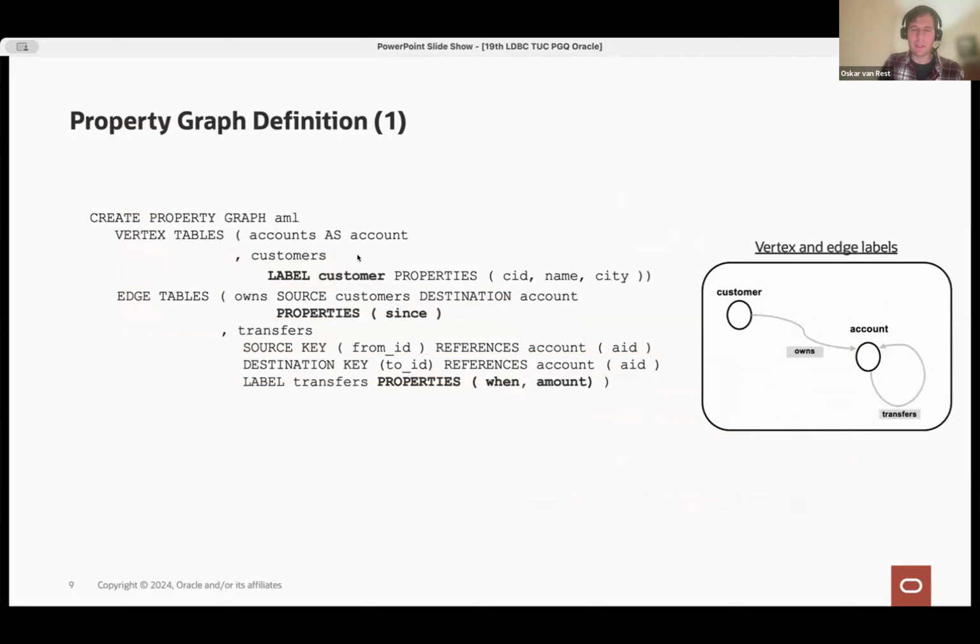Here you can define, for example, how edges relate to the vertices. The source of the edge references an account in this case, and the destination references an account, in the case of the transfers. In the case of owns, where a customer owns an account, it doesn't specify the references because it's reusing the underlying foreign key.